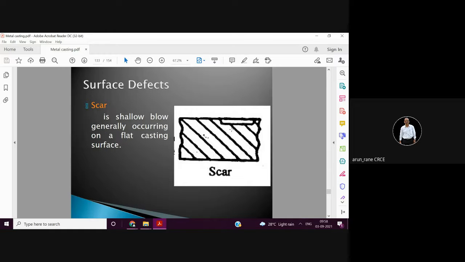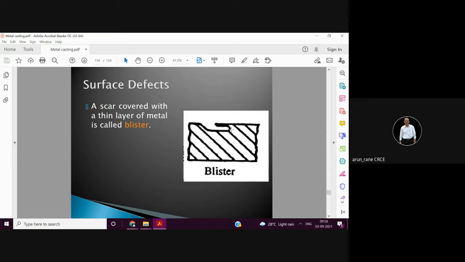Similarly, a scar mark also occurs on our skin, a slight wound or some kind of burnt mark on the body that leaves a scar. Blister means a scar which is covered with a thin layer of metal. This is called the blister.